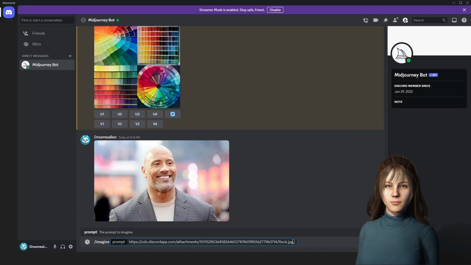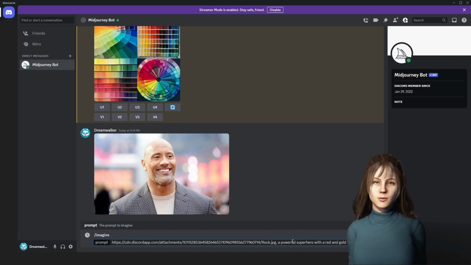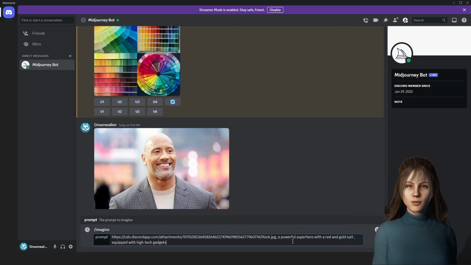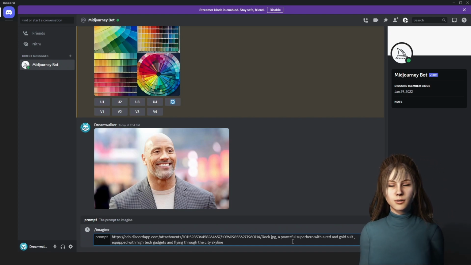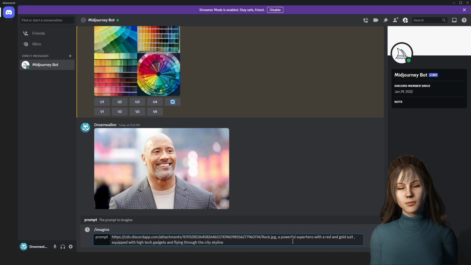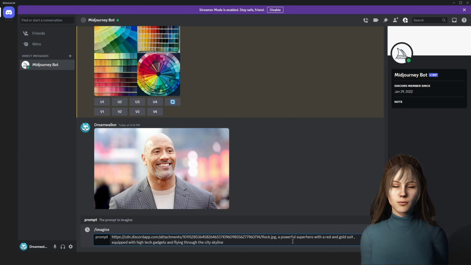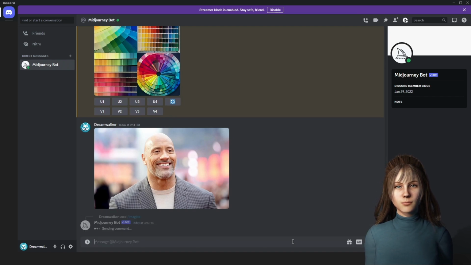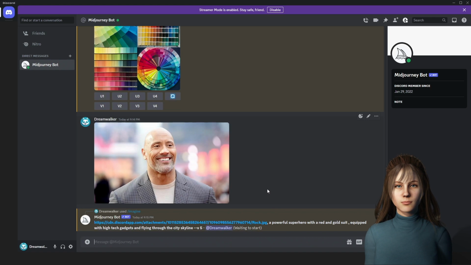Write a descriptive prompt for MidJourney, inspired by the Marvel style, like this: a powerful superhero with a red and gold suit, equipped with high-tech gadgets and flying through the city skyline. Remember, you can always customize the prompt to include your favorite Marvel elements or even design a completely unique superhero. The possibilities are endless. Submit your crafted prompt.